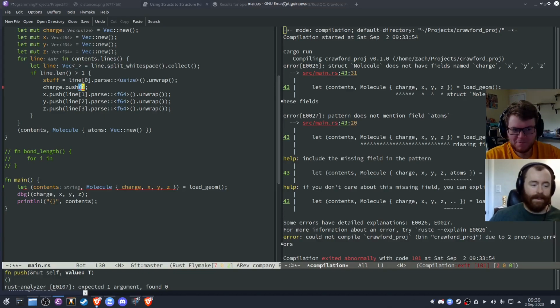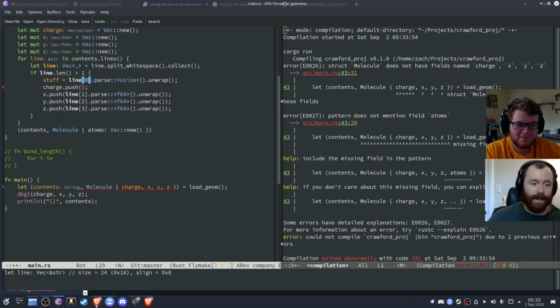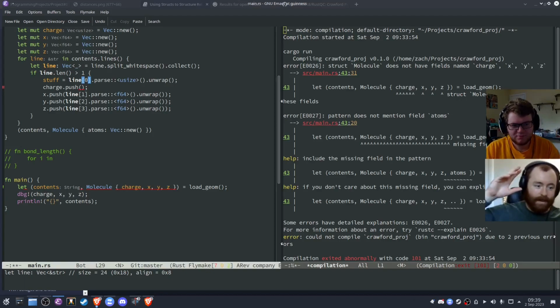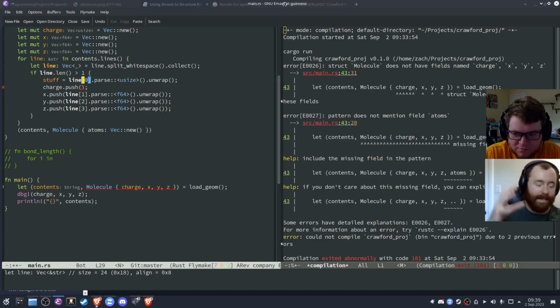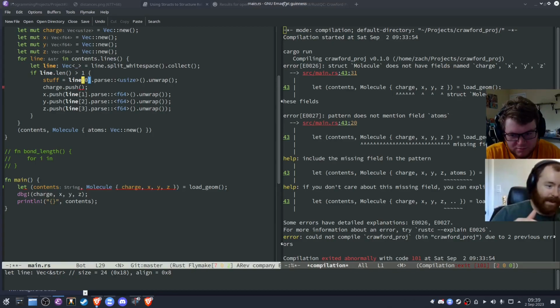Yeah. So this, yes, this exactly. So this is what I was getting at with pulling out the charge dot push, x dot push, y dot push, because instead of pushing these values, instead of pushing everything, you're going to pack these into an atom struct and push that onto a vec of atoms.